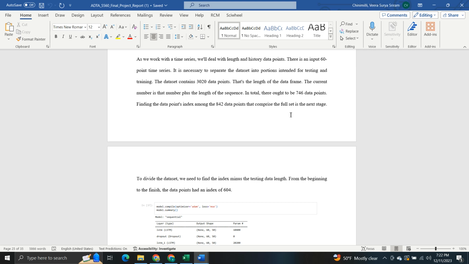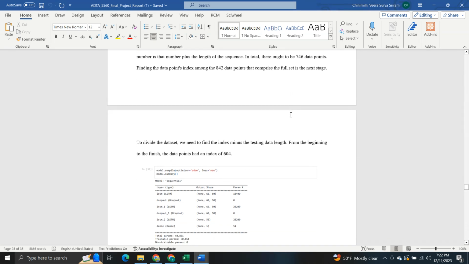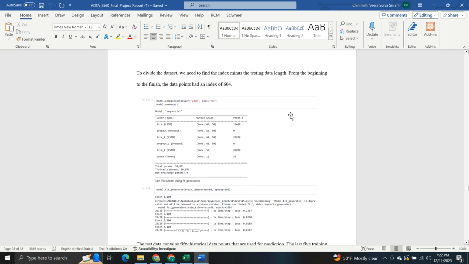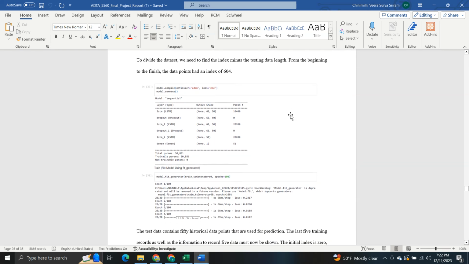The dataset contains 320 data points. The length of the data frame, the current number is that number plus the length of the sequence. In total, there are 842 data points, indexing among the 842 data points, and comprising the full data set is the next step. To divide the data set, find the index minus the resting data length from the beginning to finish.